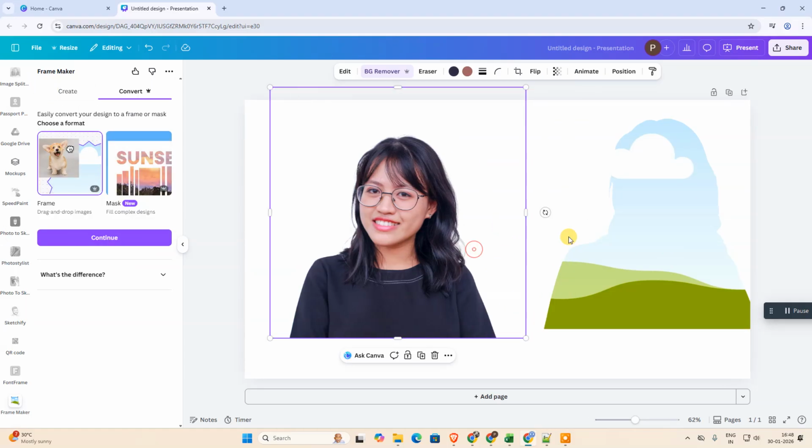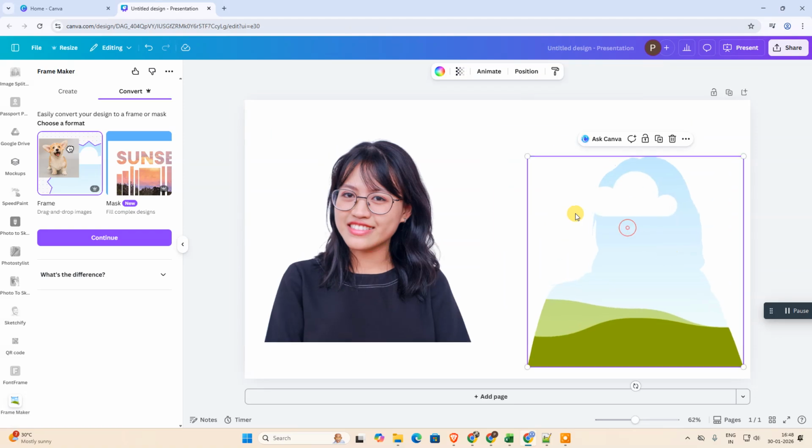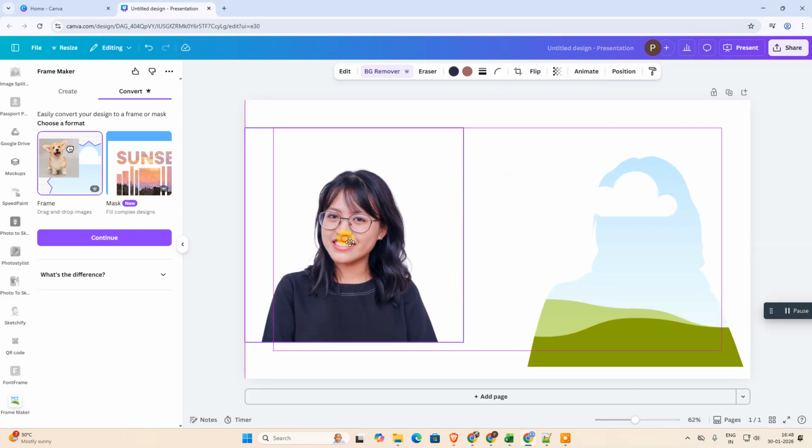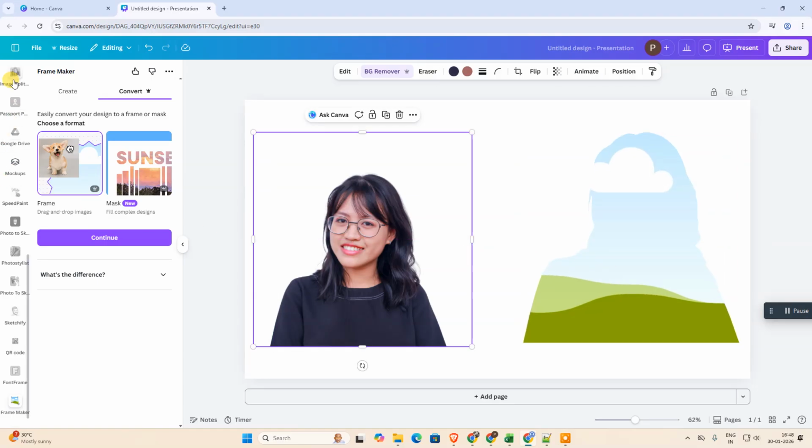Now this is my frame and this is my original image. Okay, so you can see I have converted that image into the frame. Now you can simply put any photo on that frame.